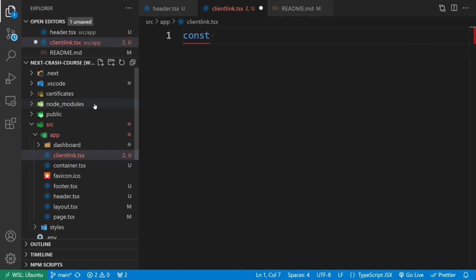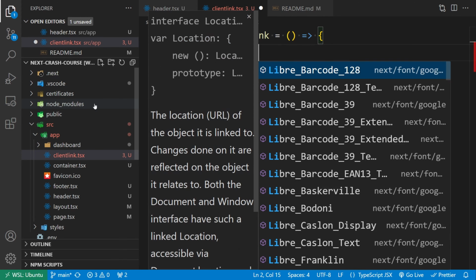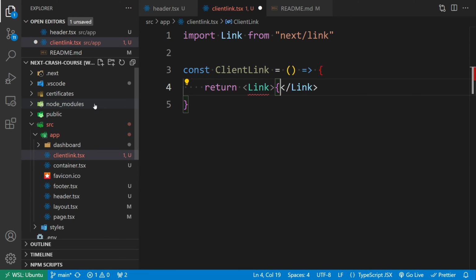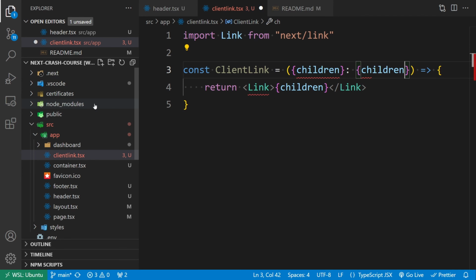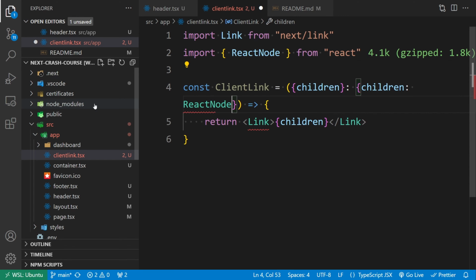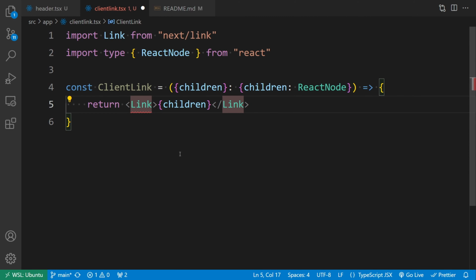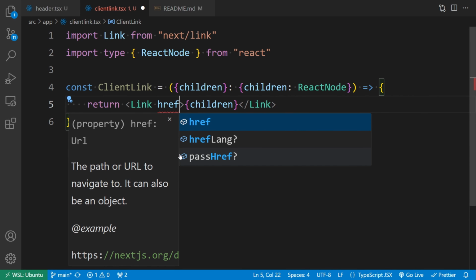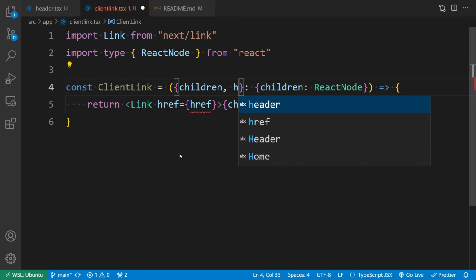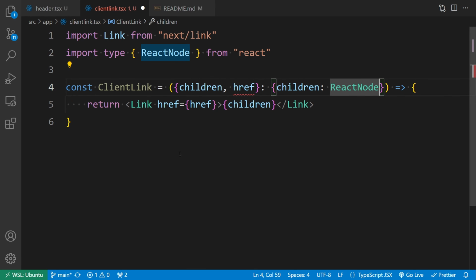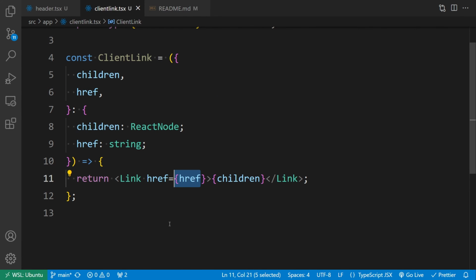link.tsx. Then I will say client link, right? And this will have the same link component from Next.js itself. Of course, it will contain the children, which is what we are going to pass like this and like this, which is going to be a React node. And I will make this as type. And then here I will have href is going to be href of href. Let's call this, for now, string. And that's about it.